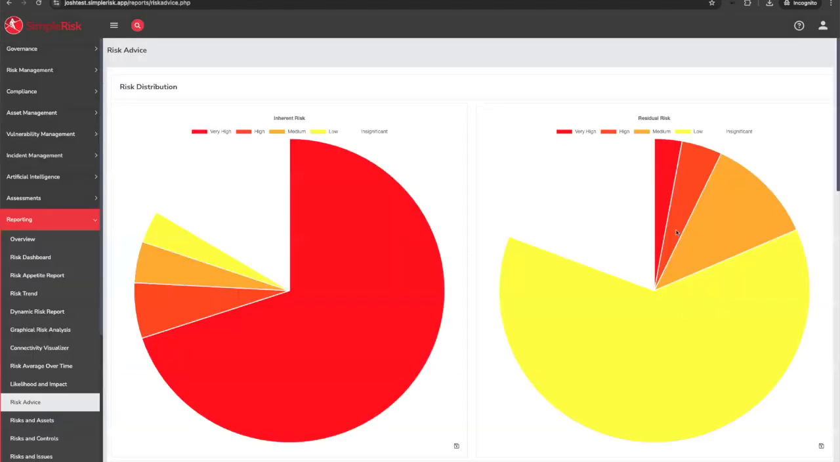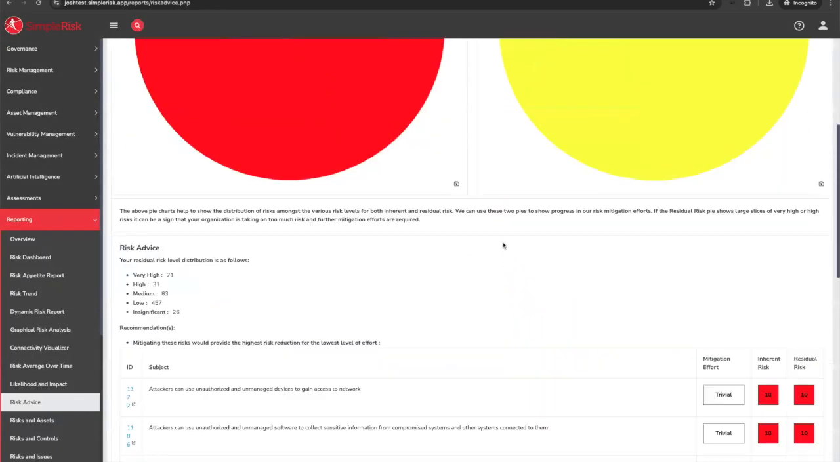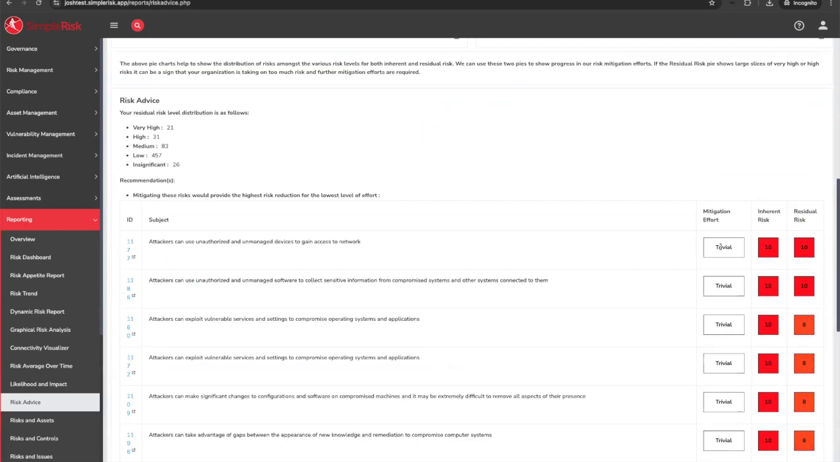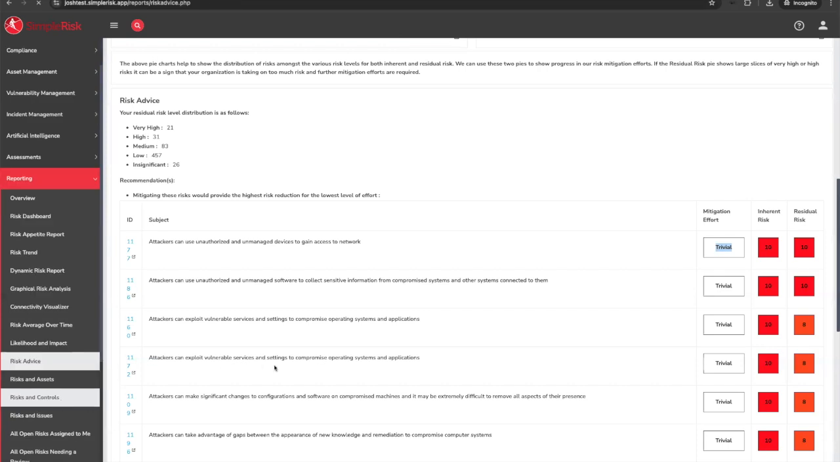Risk advice is going to give you the different risks in there, the inherent and residual risk, as well as advice based on the level of effort for mitigation, as well as the inherent and residual risk scores. We talked about risks and assets. You also have risk and controls. Risk and controls will show us each of the different controls, all the risks that are associated with them, as well as each of the different risks and all the controls that are associated with them.